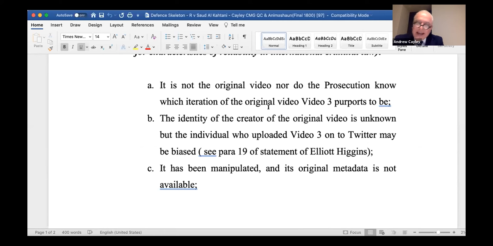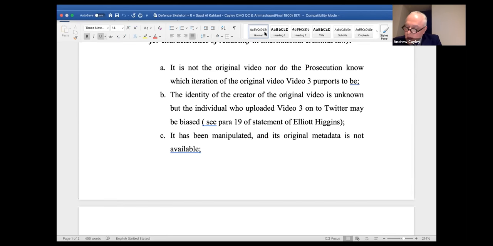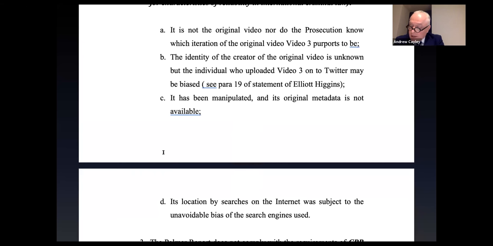As to the video itself, we have established, I think, even through the witnesses, that there is unavoidable bias in these searches. Yes, you can take mitigating action to reduce it, but the fact is these algorithms do determine the results of searches, and there aren't sufficient steps that you can take to eliminate that altogether. There's no way really of knowing what's been prioritized or missed. There could be exculpatory evidence that has been simply missed because of the nature of these searches. And you heard, I think, earlier, Mr. Higgins say that it's entirely possible that the original video was uploaded by somebody with an interest and an agenda. So it could have been uploaded by somebody that had relations with the Houthi.